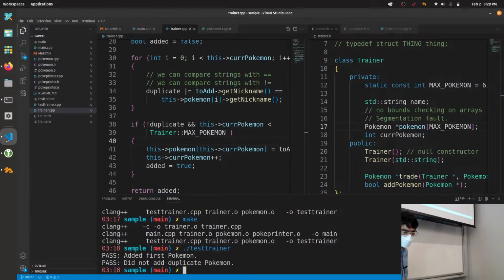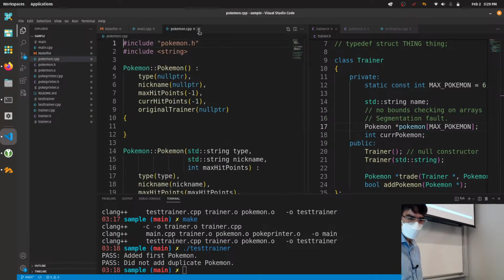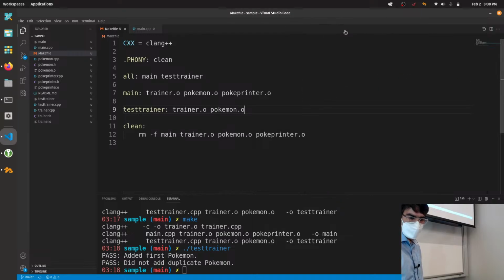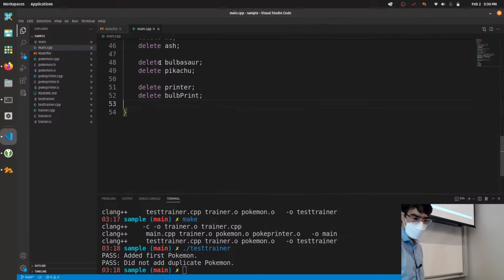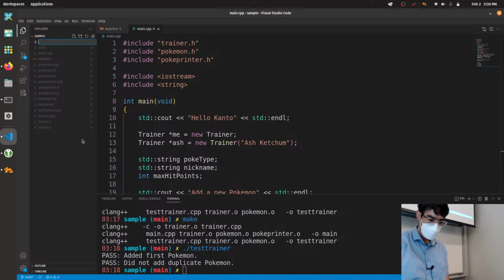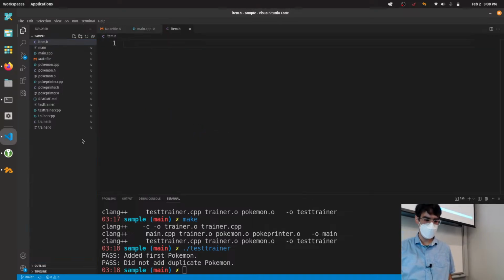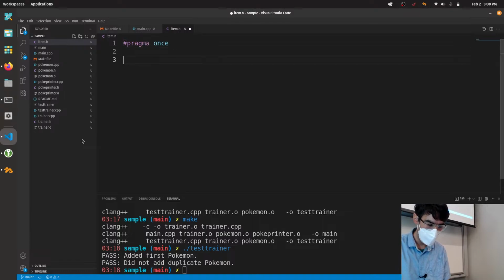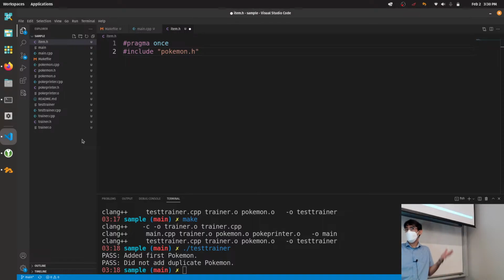So let's go back to our code. I'm going to close most of this right now. I'm going to make a new file that's called item.h. This is the new file that I'm creating. It's a header file, so I'm going to put pragma once at the top. I'm going to include Pokemon.h. I need to know about that type.